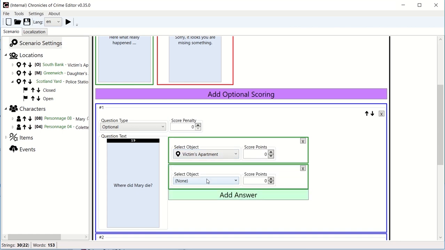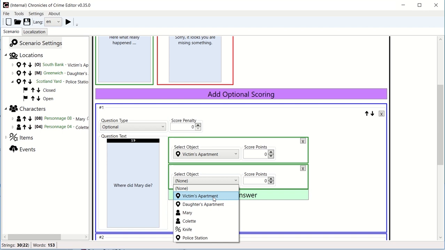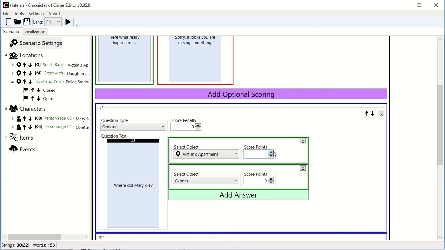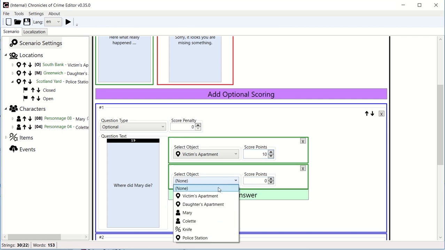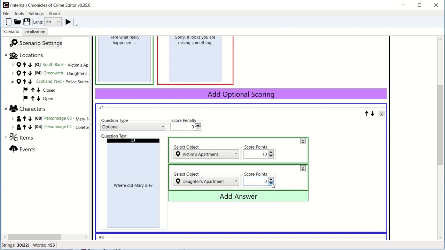But as you can see, it is possible to give multiple answers if you think multiple answers are valid. You could say that this will be worth 10 points. And if you give the daughter's apartment, because maybe she really died there and was moved, then that's 20 points because it's a more accurate answer. Maybe, I don't know, but just to show that you can have multiple things.